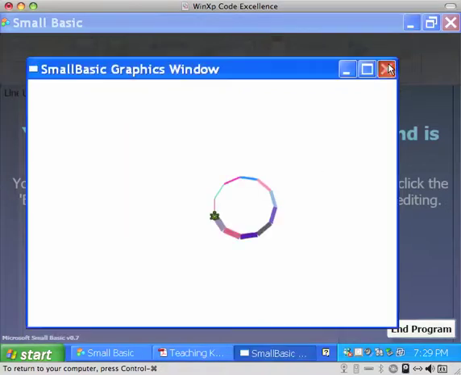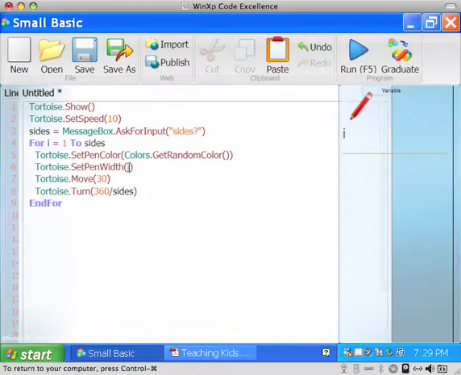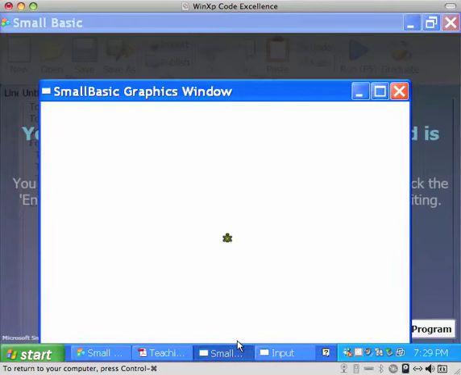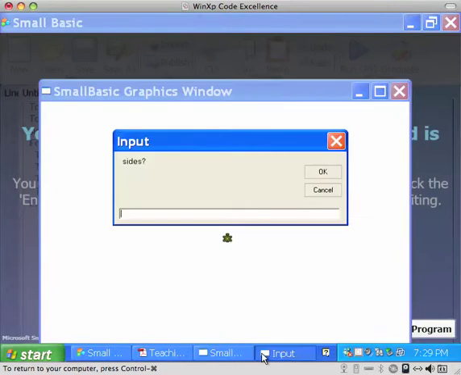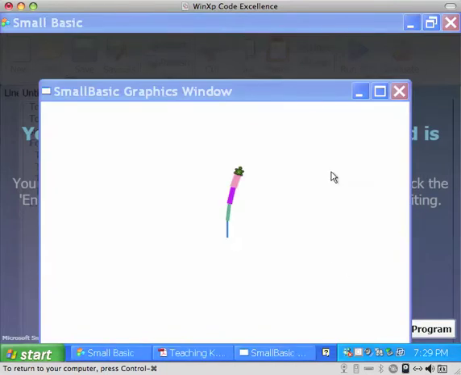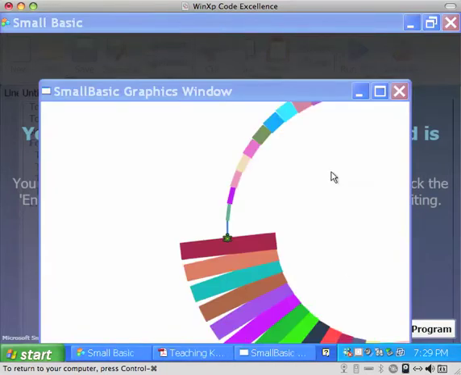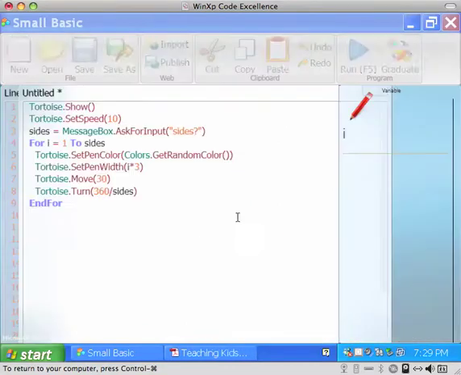There. And then we can scale that. So let's say like a times 3. Okay. You can think of it as zooming. Let's do a higher number of sides. Okay, so 50, 55. Quite a lot there going off the screen.